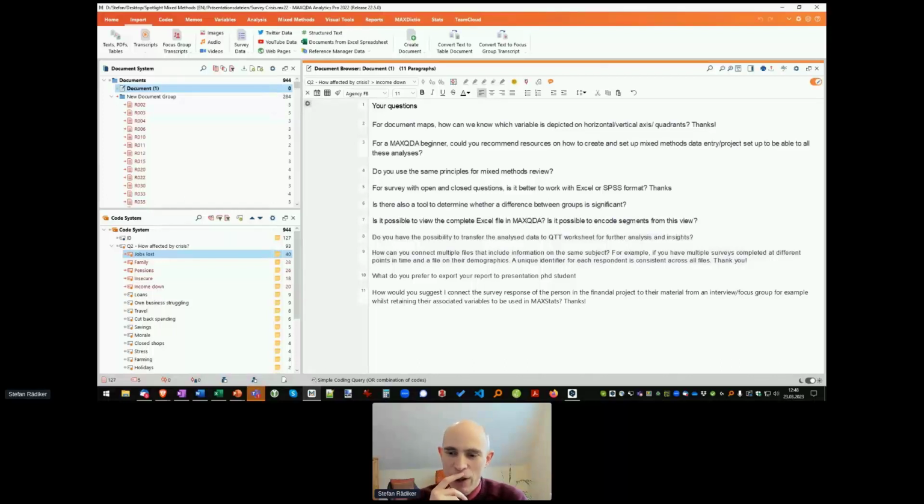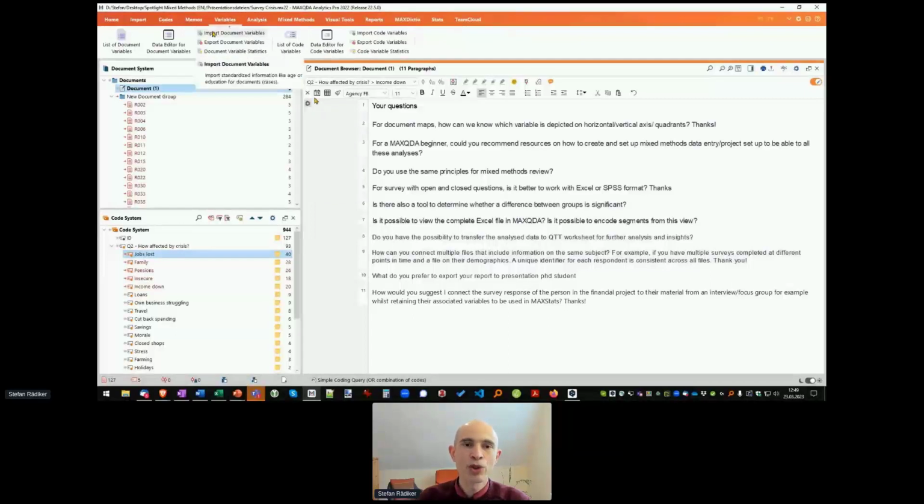I have to think about that, and I don't have the best solution now to have their data in stats. But what you could do is export the variable information you have here from their financial project. You can export it and re-import it as variables and attach it to the data editor. So I think this will work.